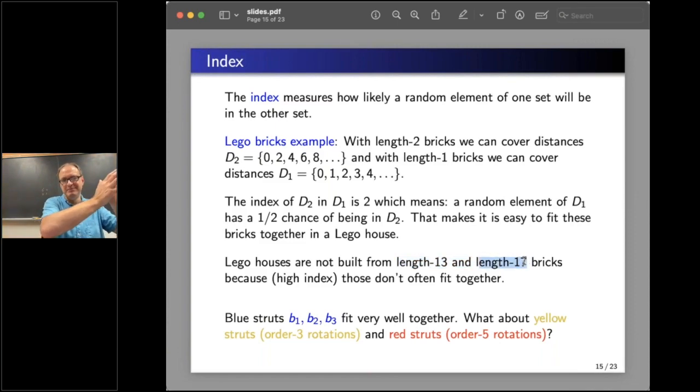Meaning, if I have some wall made with the two of these bricks, the chance that the same distance can be covered with just these bricks is quite small. So that's why these bricks don't work well together. It's very unlikely that by trial and error you're going to get things that fit, because the index is so high.